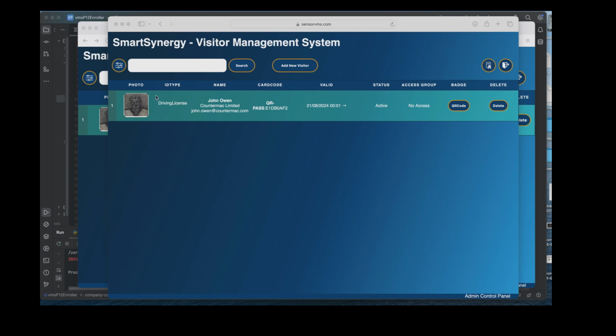The VMS is designed for, say, reception staff to have a very basic interface, only providing the essential operations, and therefore being a low learning curve system.